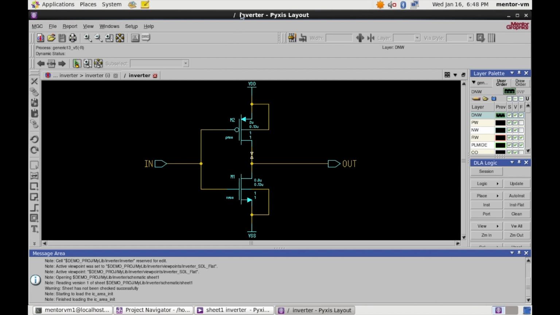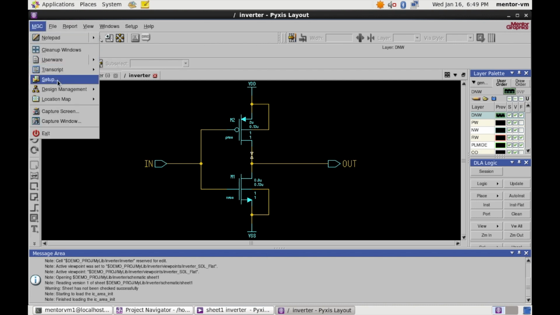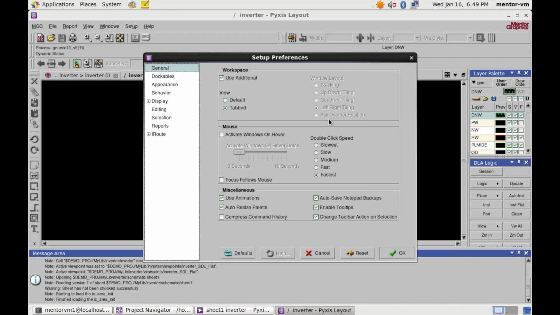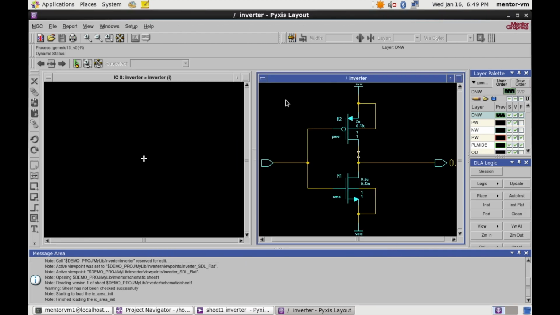And before we do the layout, we first need to set up something. Here we go to the MGC tab and go to Setup. Here we click Default, and left. Let's select the left, right tilting. Click OK. After we set up those options, we now have two windows. On the right side is our schematic, and on the left side is the layout sheet.